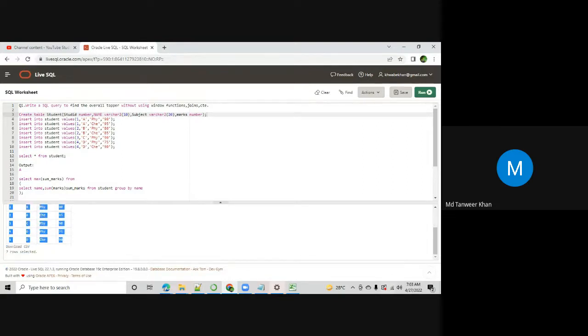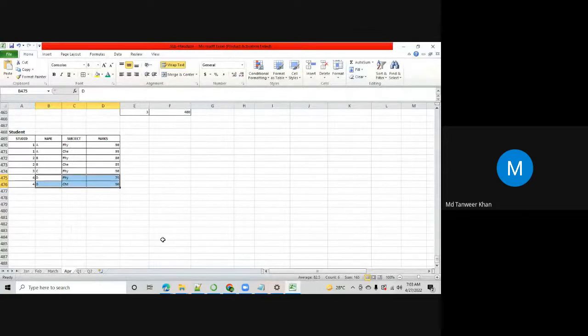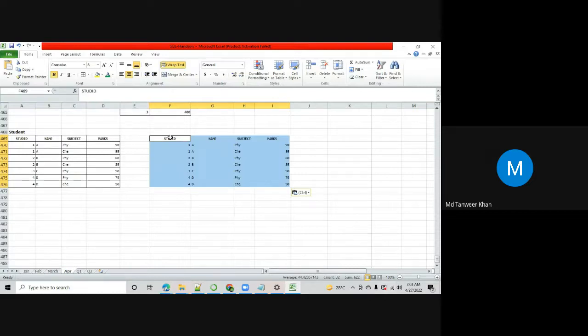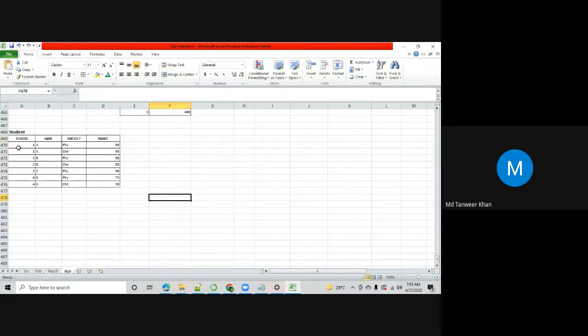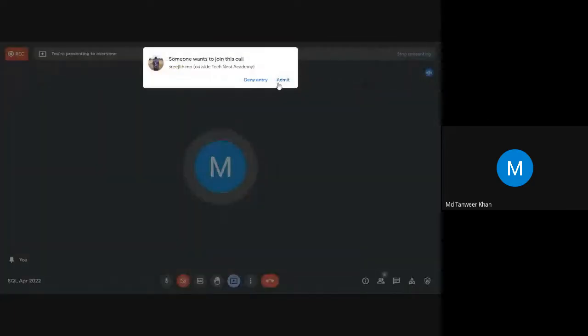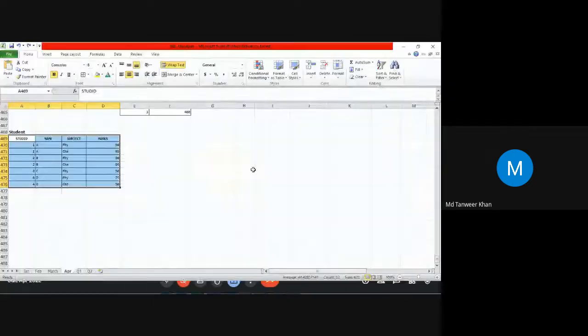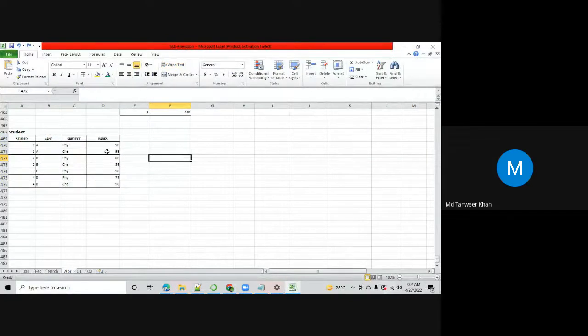Let me copy this on an Excel sheet. This is the data. Now, if I ask you to tell me the topper, how will you find it? What should be the logic? What should be the approach? Suppose forget about SQL. Manually, if I ask you to find the topper, how will you find it?